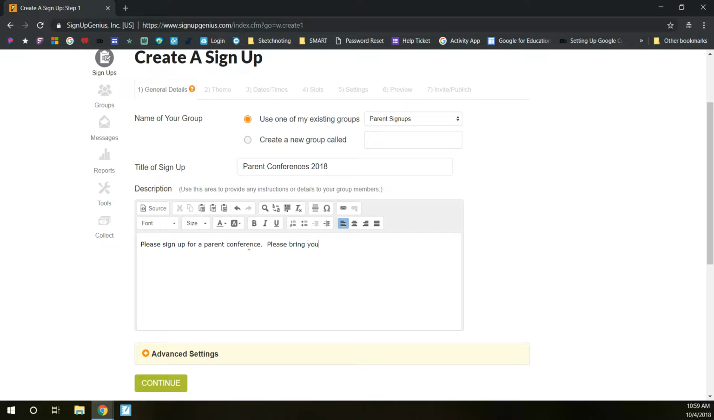Please bring your child with you if possible. So you might want to have the children there. Just something to put. You can write a little paragraph. You might want to put they will take place in room, so you might want to tell them that in middle school. Again, I'm just showing you how this would work if you were putting stuff in there. I'm going to hit continue.